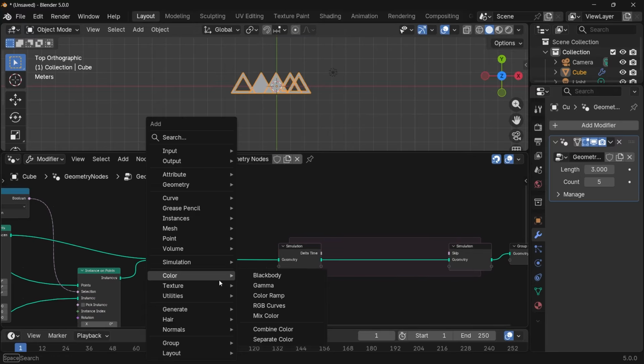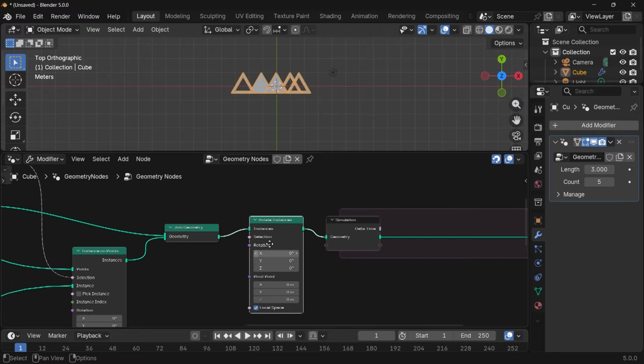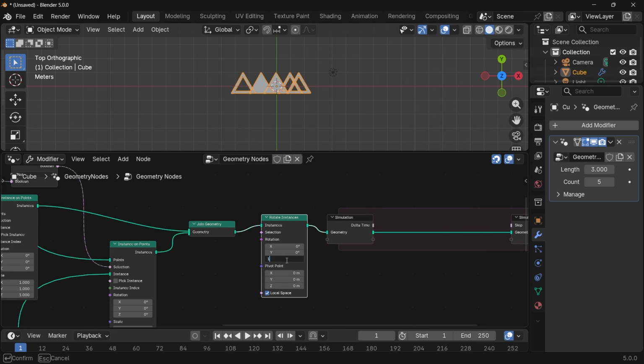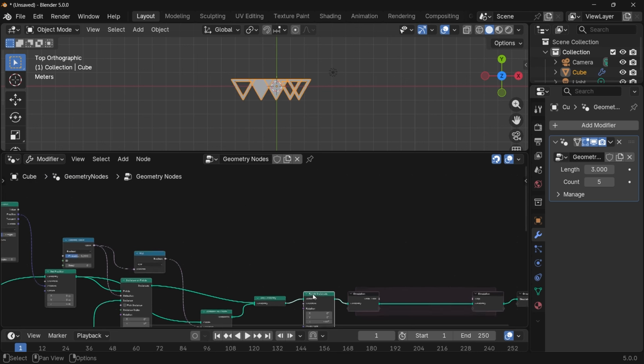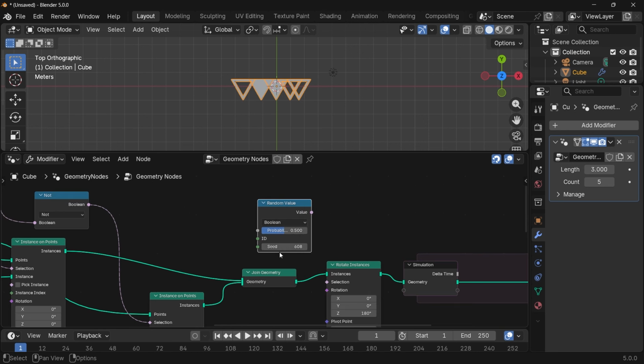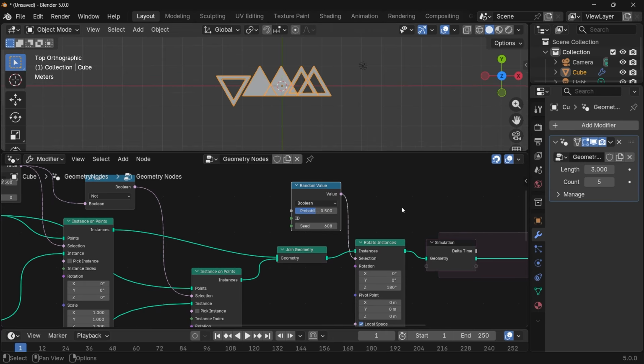So we can search for a rotate instances node and plug that in after the join geometry. And for the rotation, we want to rotate about the Z by 180 degrees, but again, only for a few of them. So let's keep this at 180. And then for the selection, just duplicate this random value node and this time change the seed. Ensure that the seed is different from this one and plug that into the selection. So now we have some of them randomly rotated.